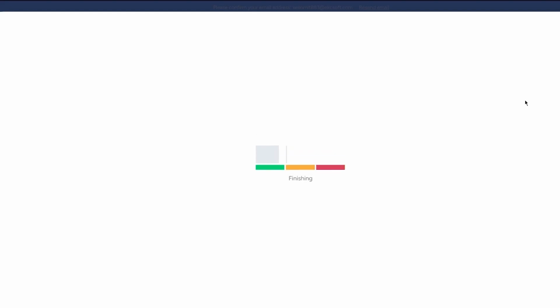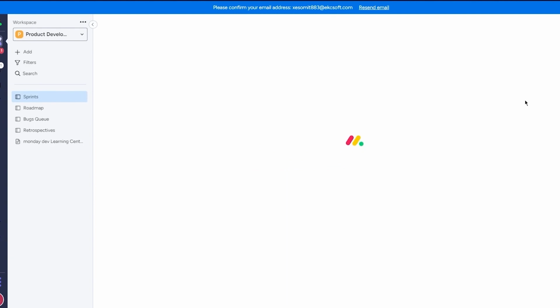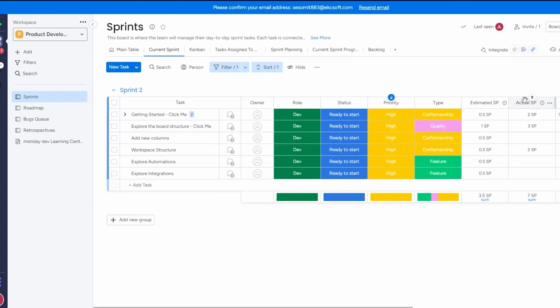Once I do that, it's going to load me up into my brand new workspace, and I'm just going to wait for this to load up real quick. And once it's done loading up, I'm going to show you more features regarding Monday.com, and I'm also going to tell you about the different power-ups that you get that they were showing in the top right, and they also have different integrations and automations.